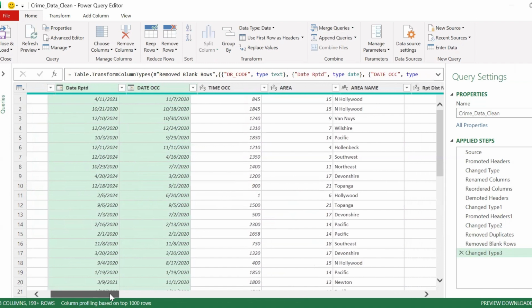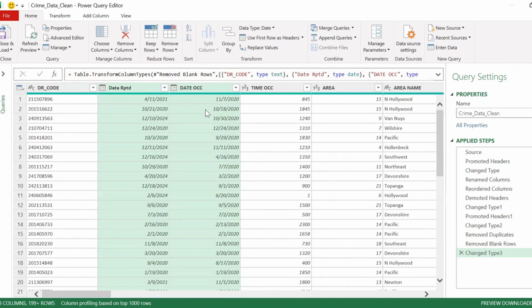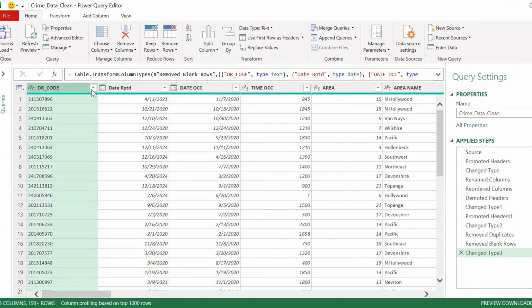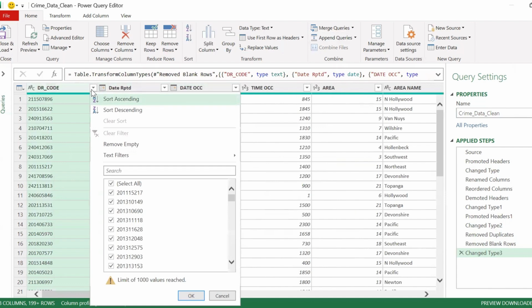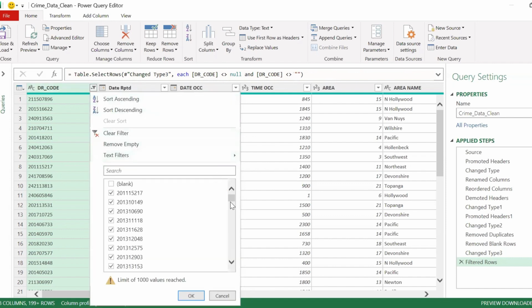We need to go over other columns to see which data type in which column needs to be adjusted or changed. If you look at the columns, you will find a filter button beside each column name. This filter button is very important because you can use it to make more cleaning. For example, you can sort your data according to this column, ascending or descending. You can remove empty. Remove empty will remove the blanks and the null values in this column. And here you have the data inside this column. If you need to remove anything, you untick it.